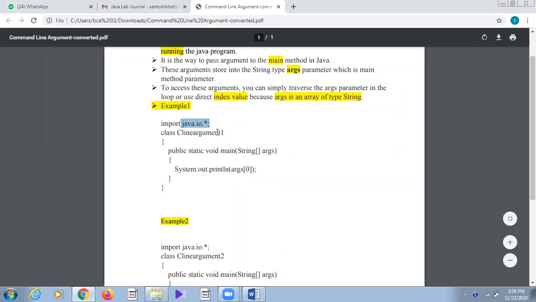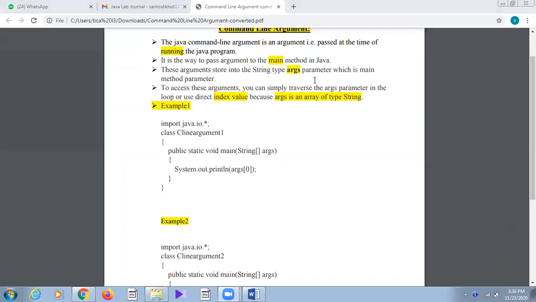To include the package in the program, we use the import keyword. By using the import keyword you can get access to this particular package. Inside the bracket we have all the built-in classes and built-in methods. Those should be there in that particular package.